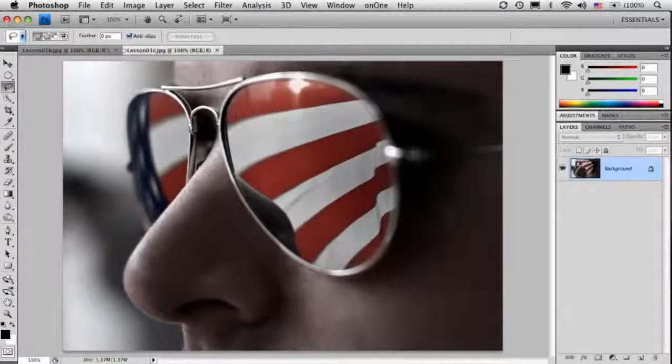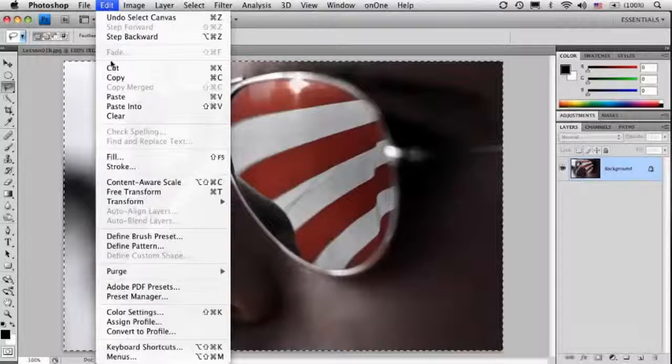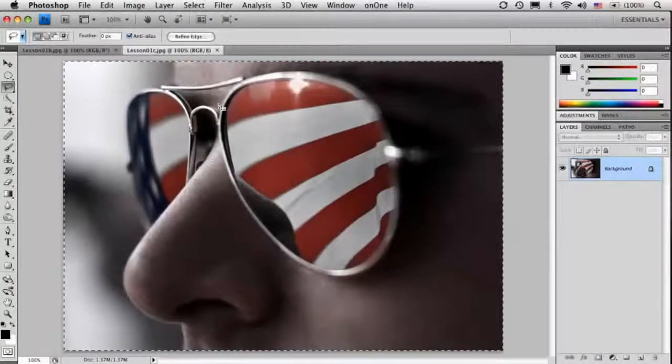And now you can see here I've got two different images. What we want to do is take this one and put it into the other one. So I'm going to go to select all. And then I'm just going to copy it because I've selected the entire image, and then I'm going to go to my other image here.